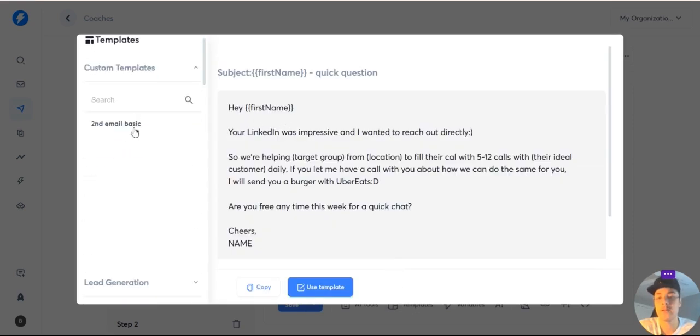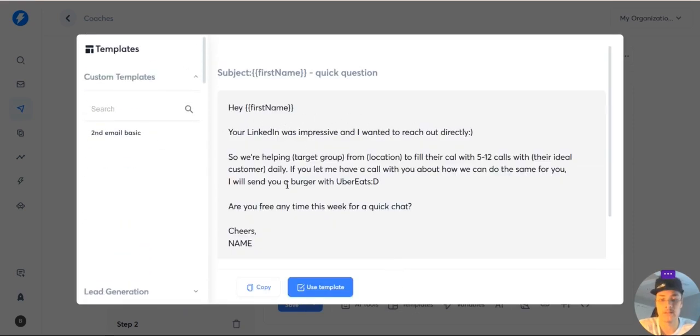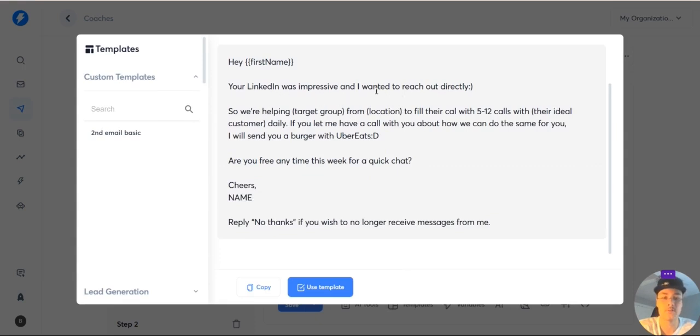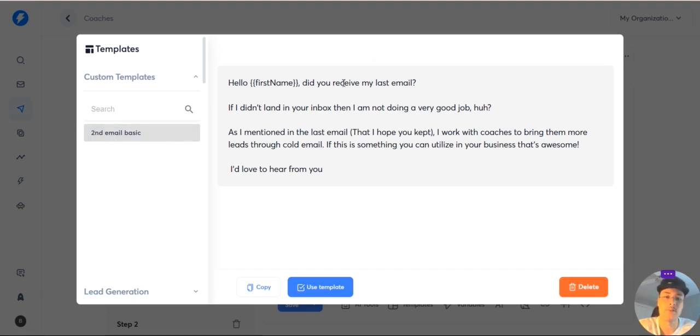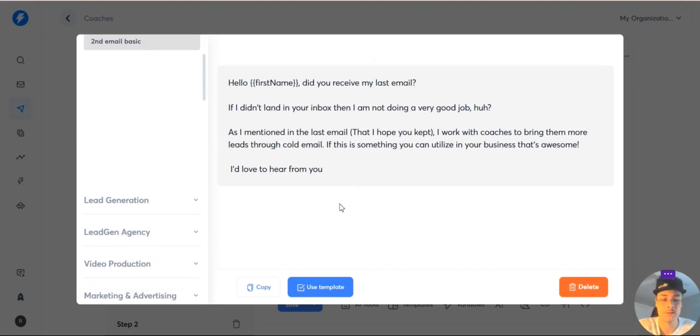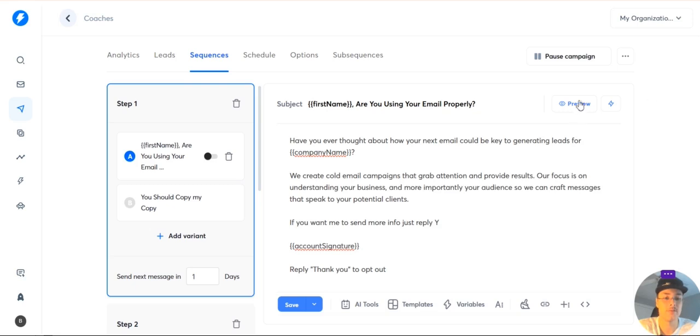Templates. This is from when I was first starting. I just made this random template. Your LinkedIn was impressive, I want to reach out directly, blah, blah. Or no, this is something they had. This is the one I made. It was just a random second email basic thing. So you can save emails as templates, which I believe is right there, save as template. Clicking save just saves what you've written. But if you like this and want to use it, you can save as template.